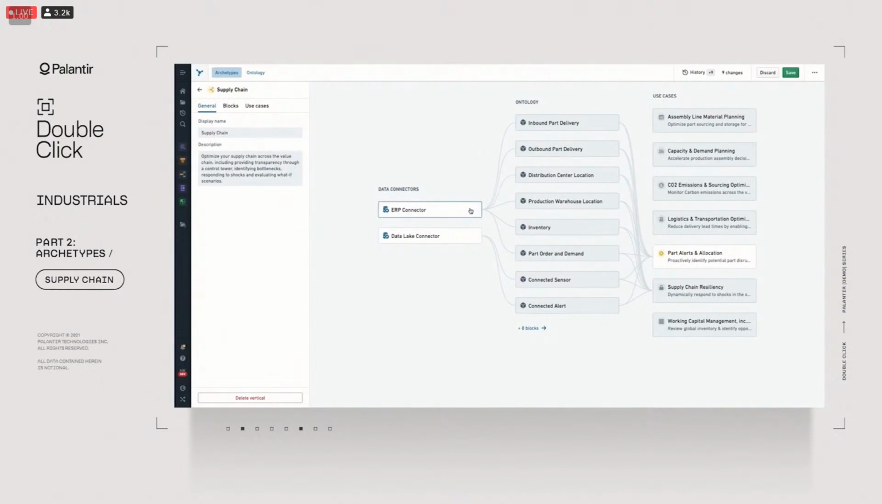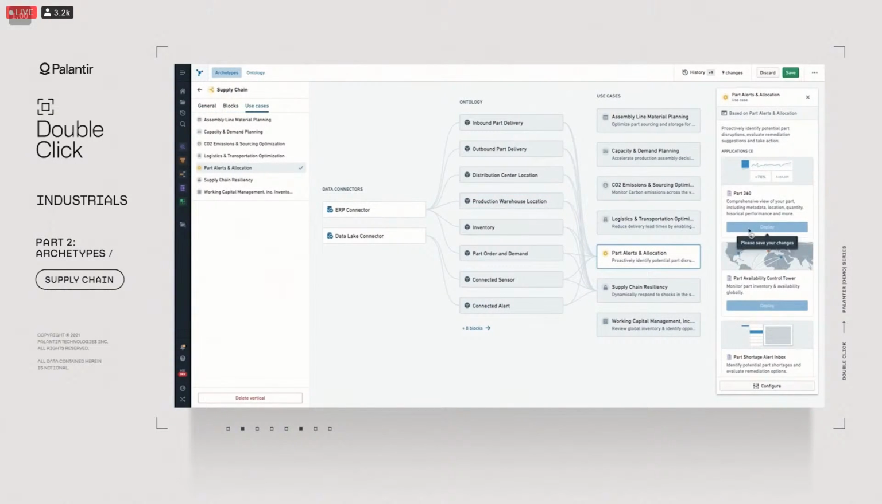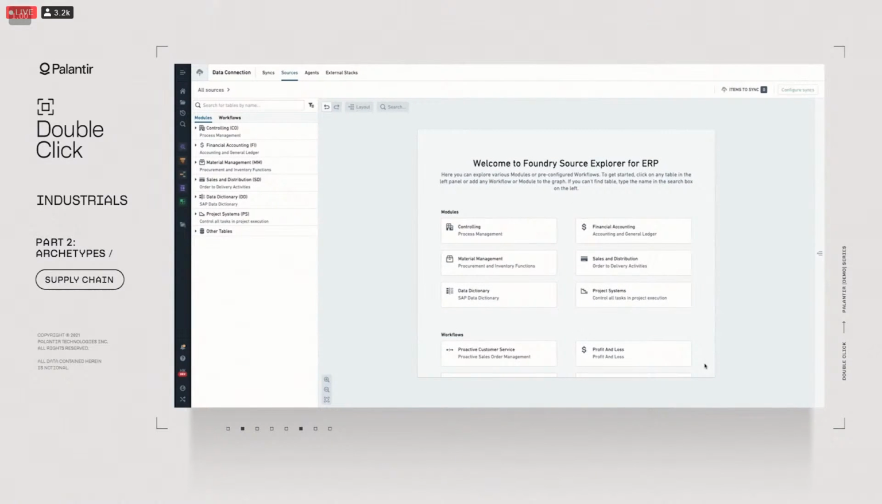Just like with the quality archetype, this will set up the integrations and connections between data sources and deploy operational applications that will help me run my supply chain decision-making. This time, let's highlight another example of software-defined data integration through Palantir's ERP suite.